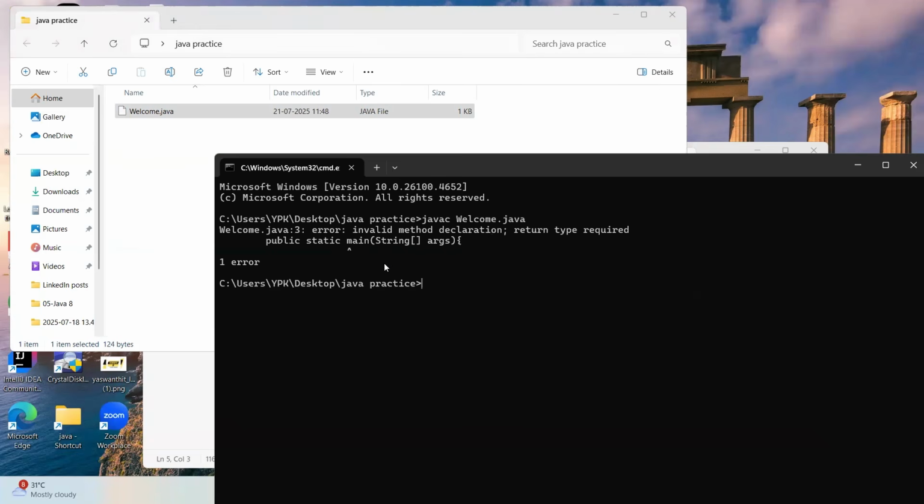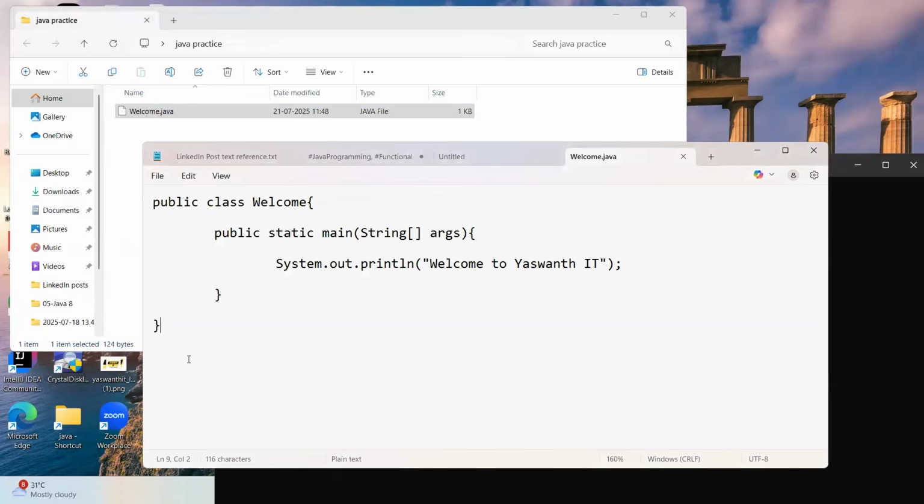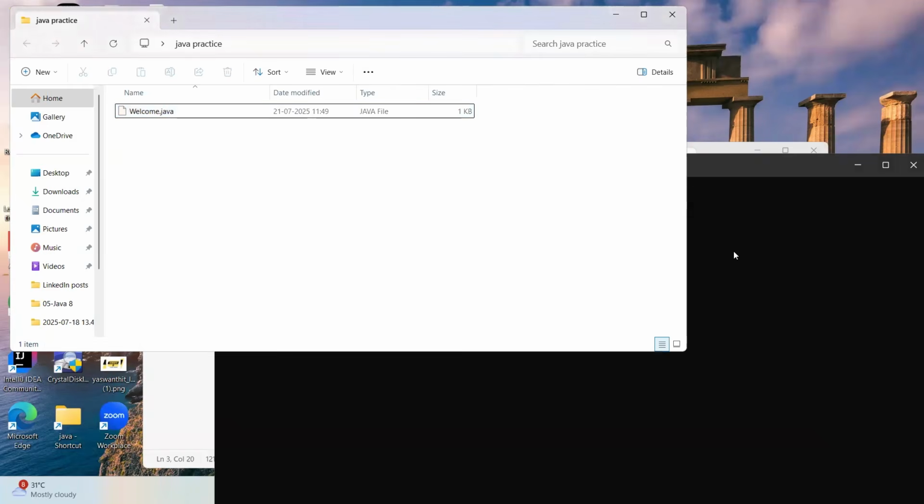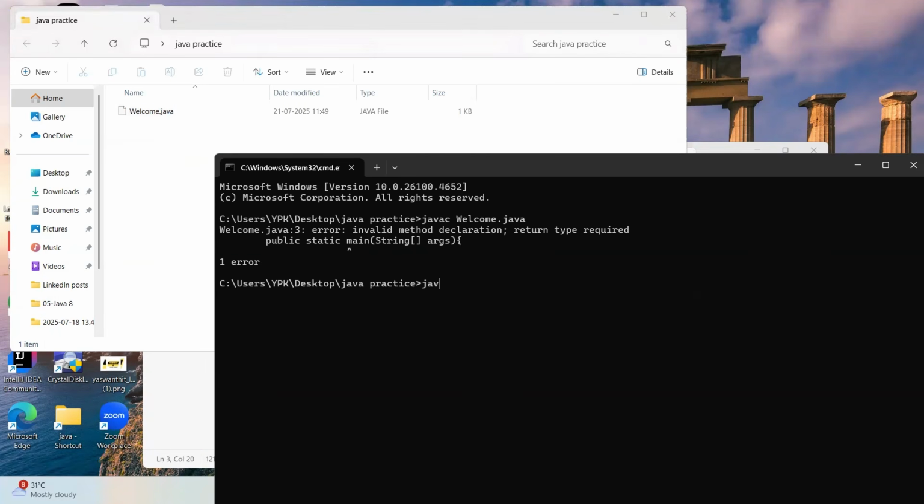Why am I getting this error? Because there is a mistake in my program. What is my mistake? Here main should be declared as public static void, with the type specifier. Okay, public static void main. Okay, Control plus S. Go to the command prompt and compile the program using the command javac space file name. What is my file name? Welcome.java. Press enter. See, my program is compiled.